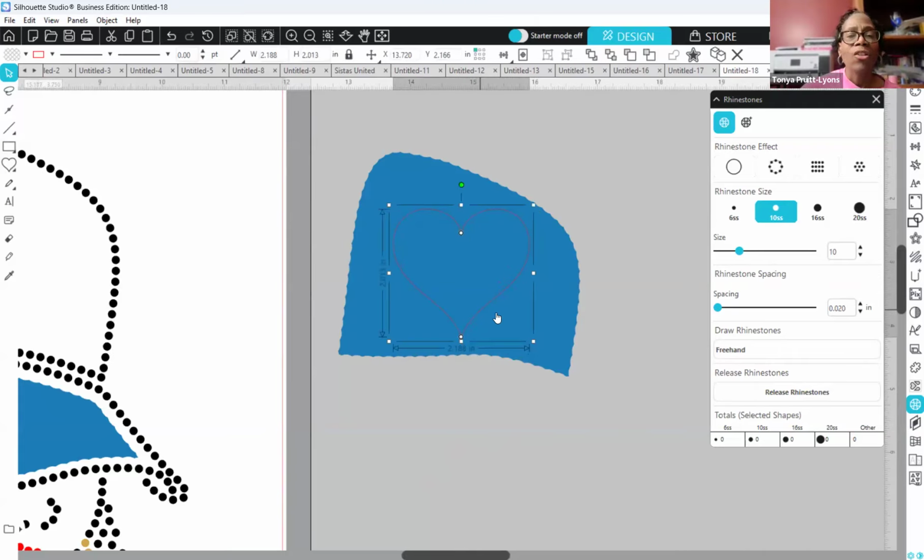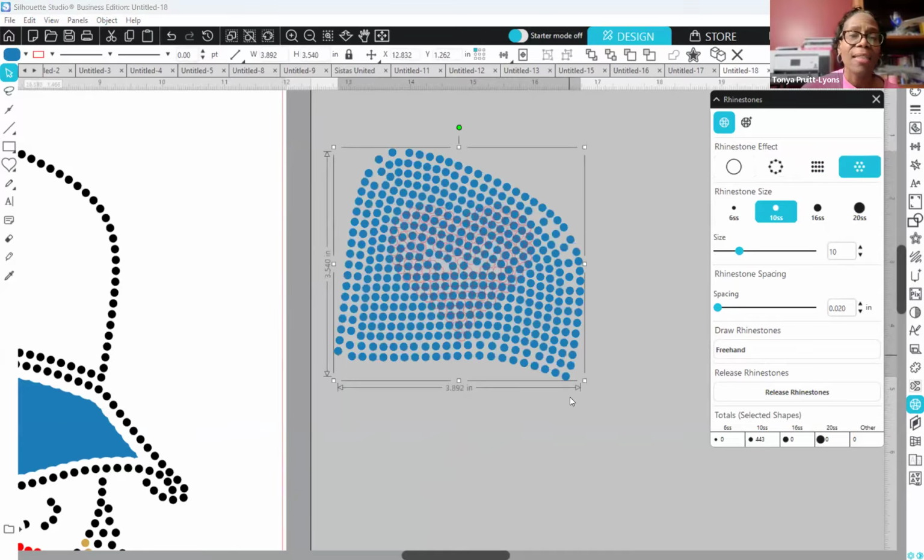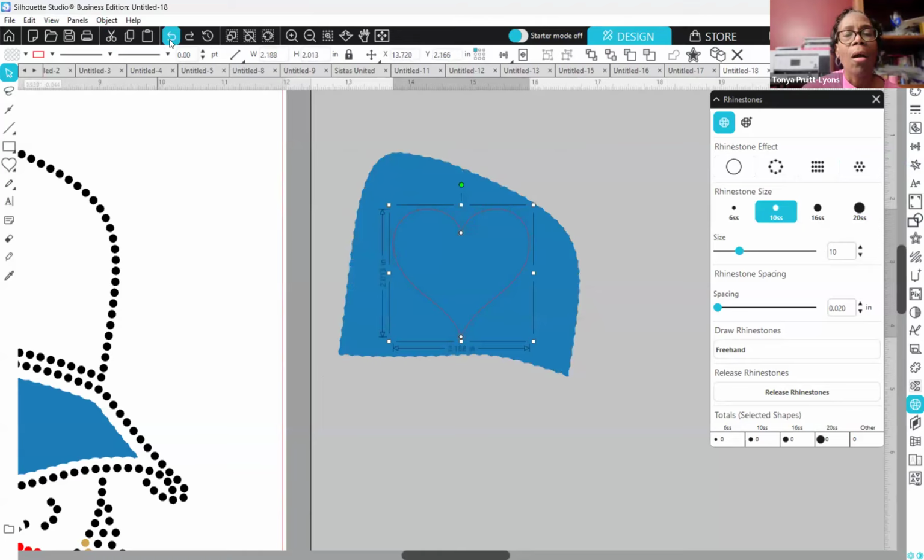But we can't just turn our heart into rhinestones and then put them on top of the hat. That's not going to work, because we won't be able to see those rhinestones. So what we have to do is slice out or knock out, or whatever you want to call it, our heart from this back portion.